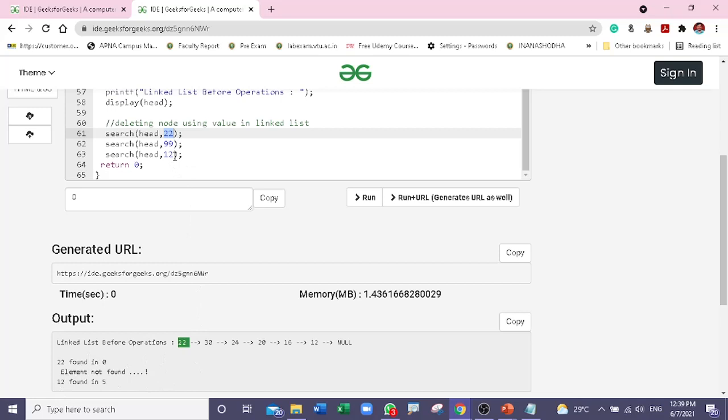Next you pass 12. So keep on searching until you get the element. Yes, you found the element. So 12 is found in 5. Same way, I can certainly search another element if you want. I have searched the first element 22 and the last element. Suppose I want to search for an element in between, let me ask 24.